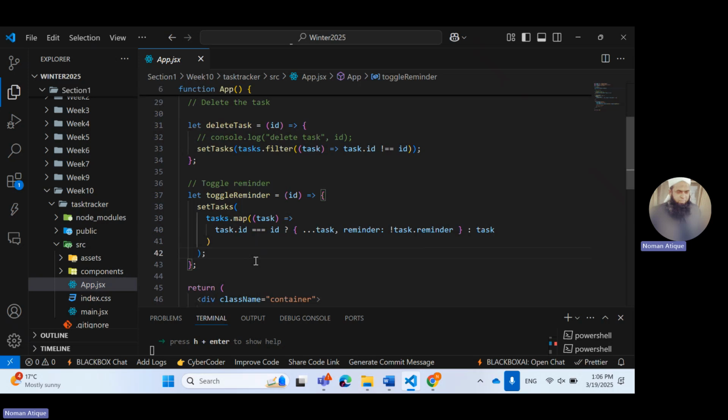Now today we are starting something really cool. What is that? We have talked about deletion. We have talked about toggling. Today we'll start talking about adding a new task. We have not talked about adding a new task.